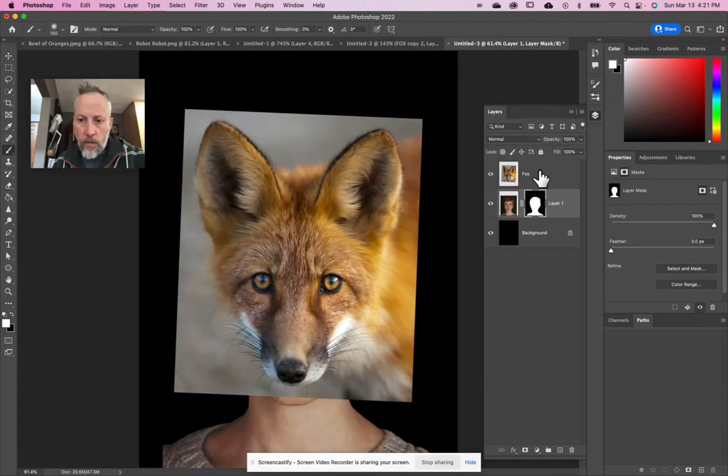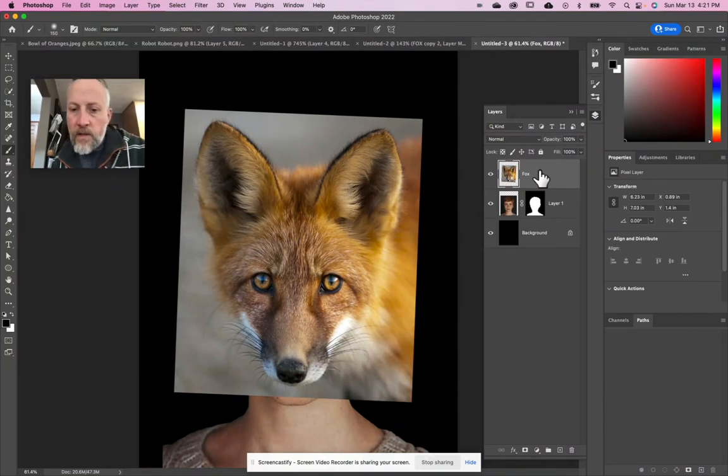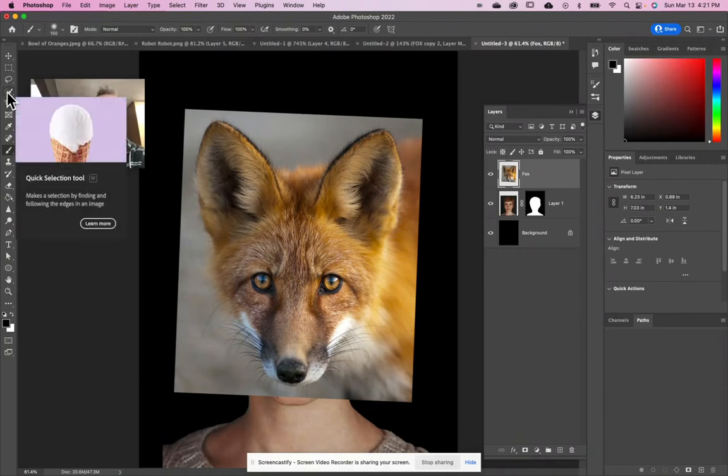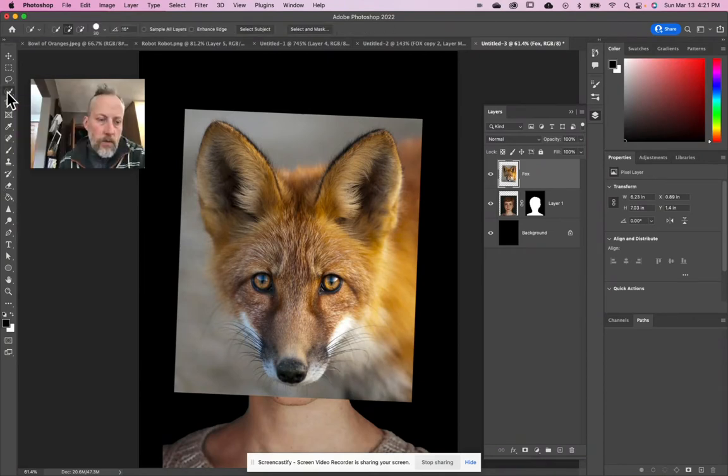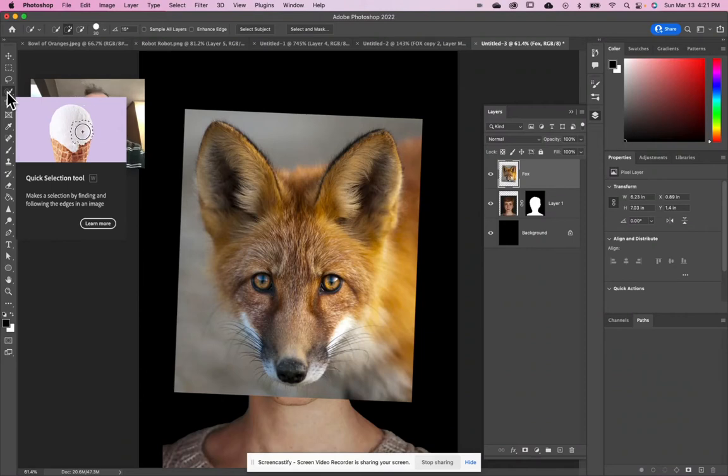So the first thing I'm going to do is make one of these layer masks on this fox. To get that, I'm going to select the fox layer, make sure I've got it highlighted, and I'm going to come over here and grab any of my selection tools. Okay, I'm going to take my quick selection tool here. Now I could go around here and quickly select it, okay?